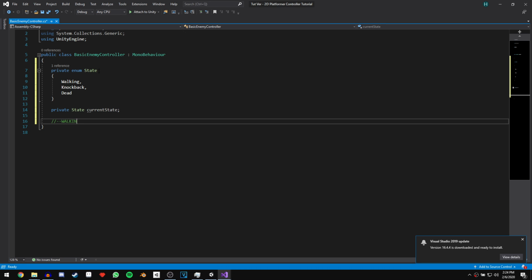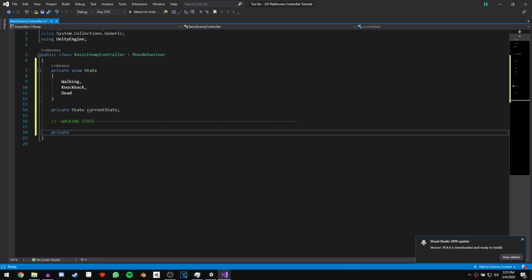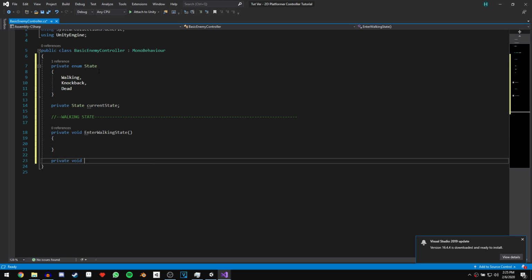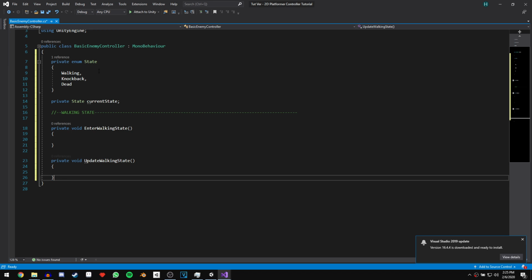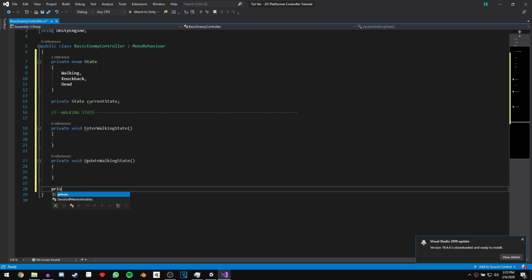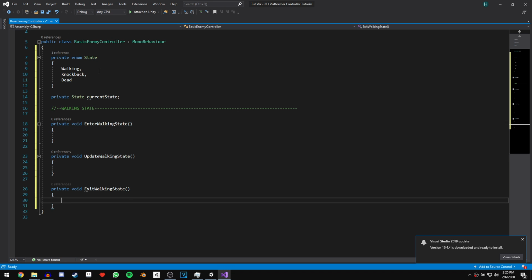So we'll say walking state, like that. And then we'll say private void enter walking state. And then next we have a private void update walking state. And then finally we have a private void exit walking state. Like that. And now we just need to do that 2 more times for our knockback state and our dead state.